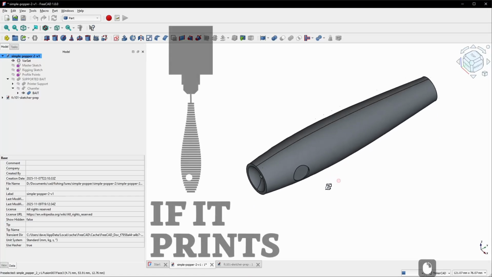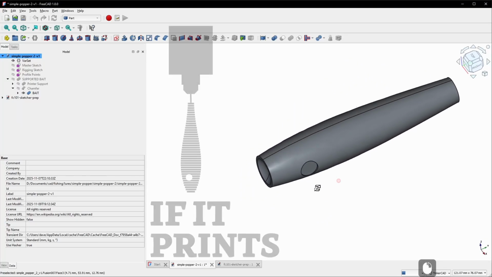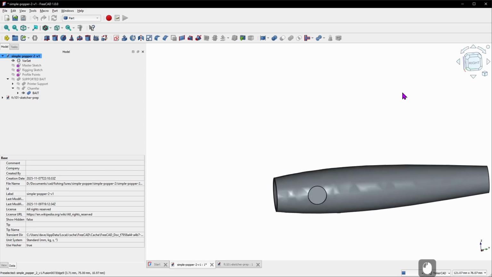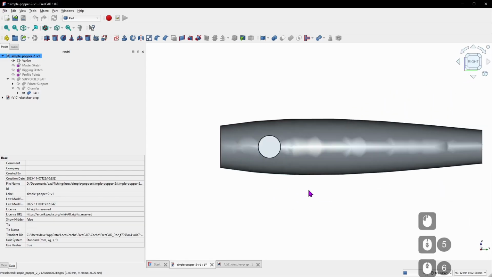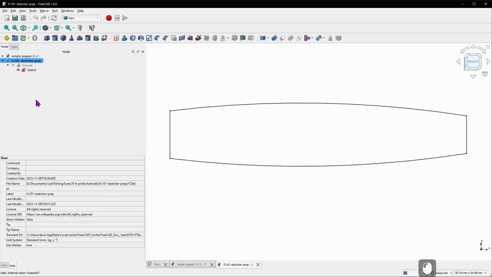Here's our simple popper, and it turns out that to create an object like this, we're going to spend an awful lot of time in a part of FreeCAD called the sketcher. So take a look at the side profile here of this file, and let's see what the sketch looks like. That's the basic outline. And I have a version of that in this file here.